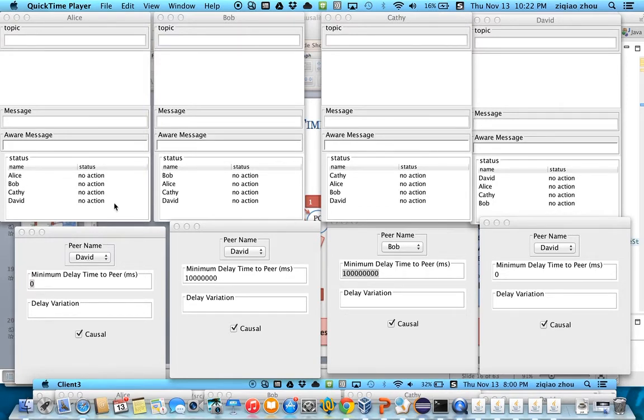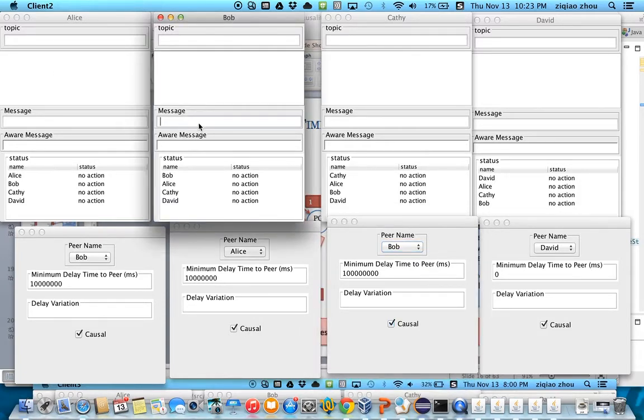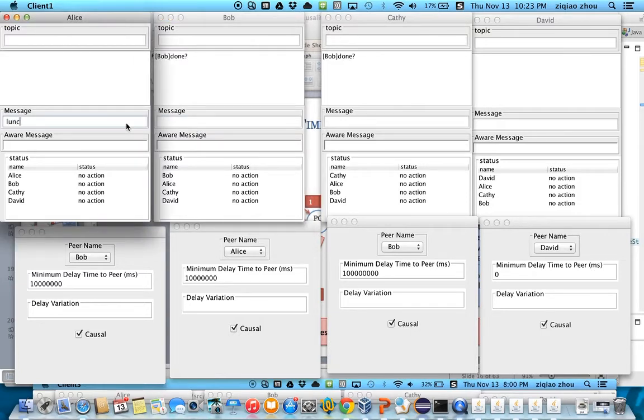Here we set that Alice can only send messages to Kathy and David. So we set Bob's delay very large, and we assume that David can only send messages to Kathy. So we set the delay to Alice and David very large, and we assume Kathy can only send messages to David. So we set the Alice and Bob delay very large. Now we can start to do something. We let Bob send done, and then let Alice send lunch.